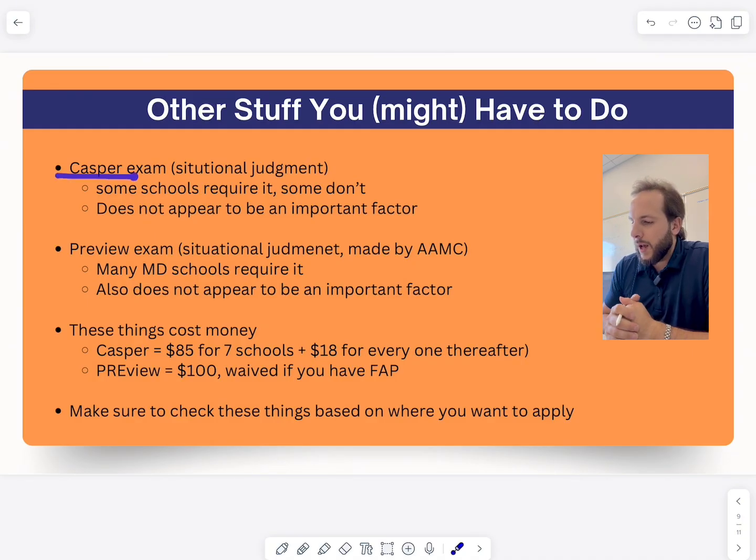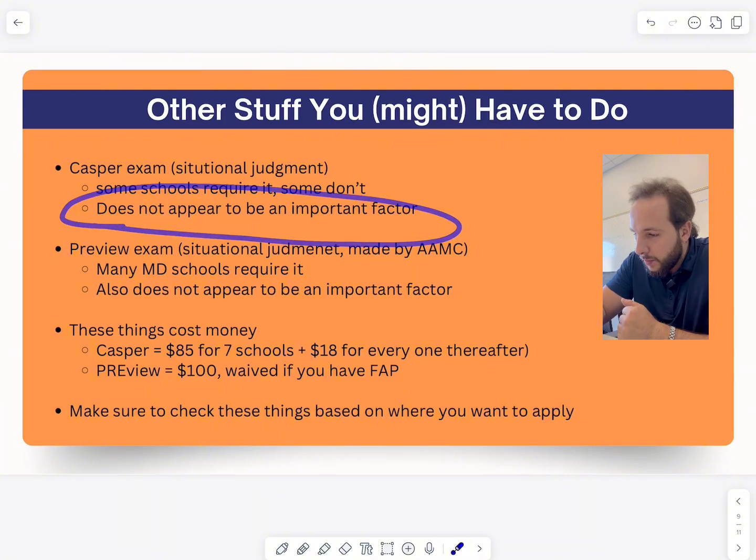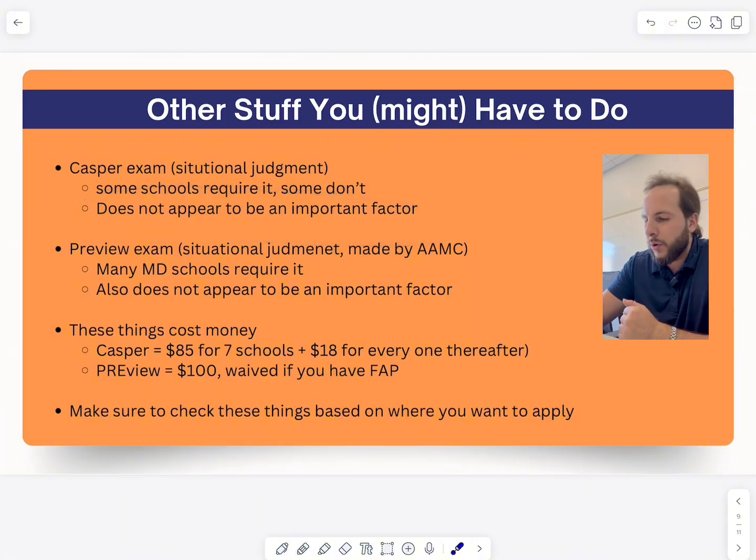The first exam that you may have to take is called the Casper exam. I don't know what this stands for. I used to know. It's a situational judgment test. Some schools require it and some schools don't. It doesn't really appear to be a super important factor. It is scored, but I don't think schools are making yay or nay decisions based entirely on the Casper exam, right? They are simply taking into consideration what they see to see if it aligns with what other things they see in your application, or to see if there are some major red flags in there.